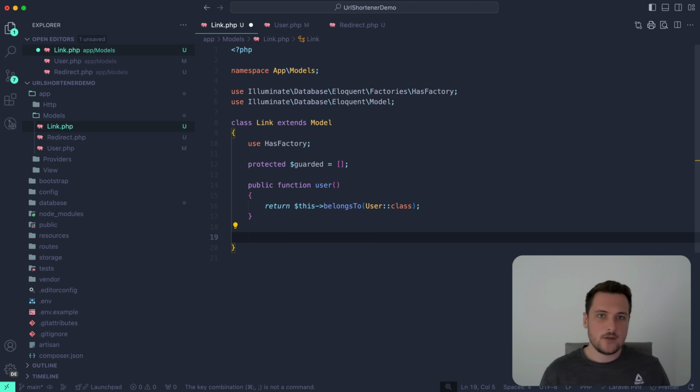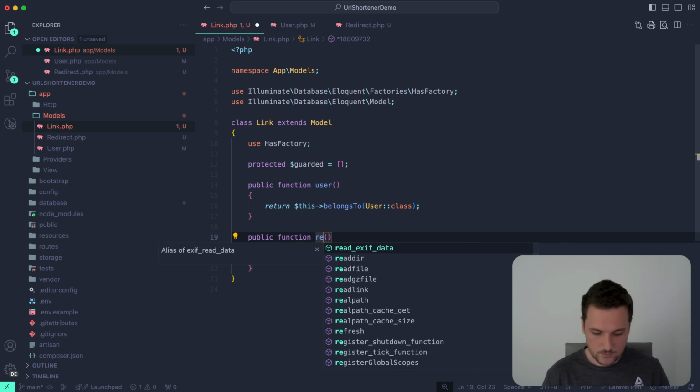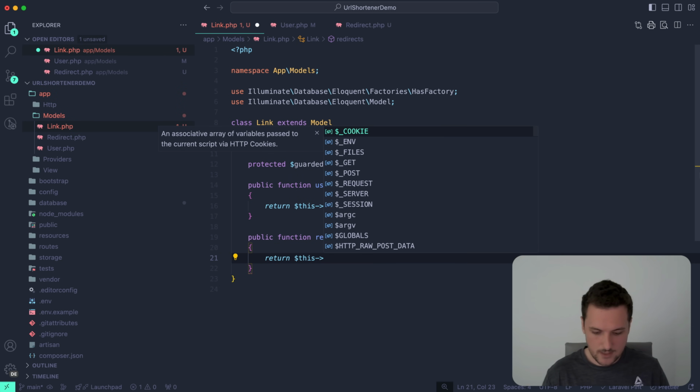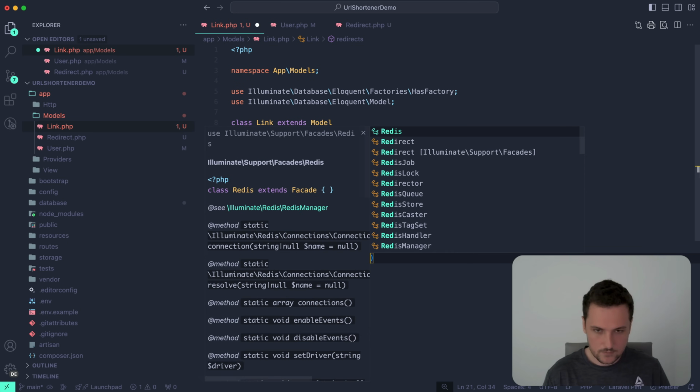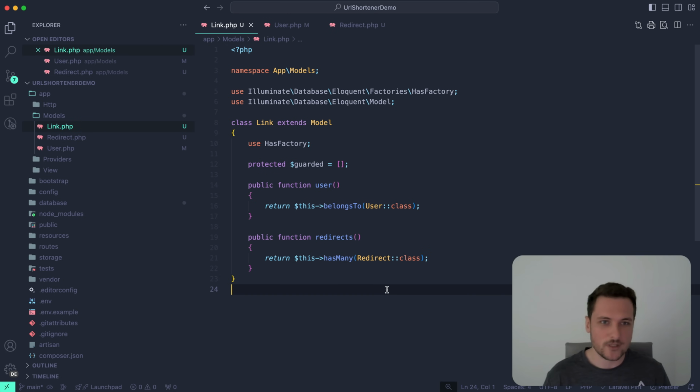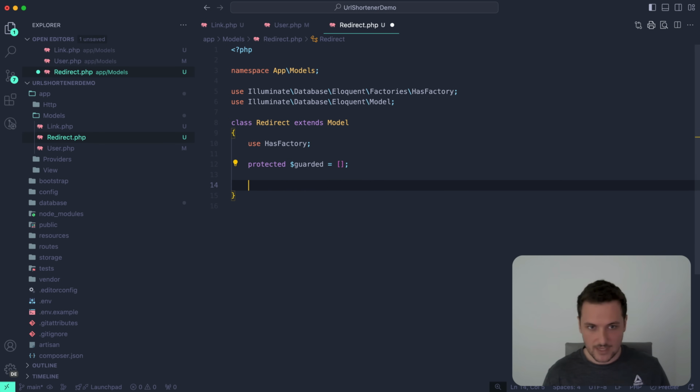And then we're going to do the same thing we did for user, except on the link to redirect. So this redirects, return this has many redirect class. Oh, I forgot. You don't actually have to import them. They're in the same directory, so it doesn't matter. So that's that. And then we're going to go to redirect and do the reverse of that.